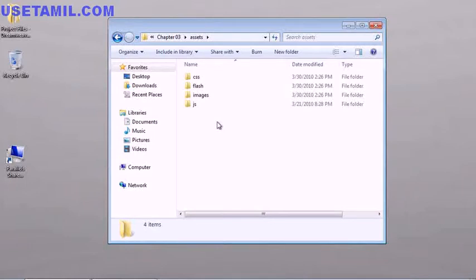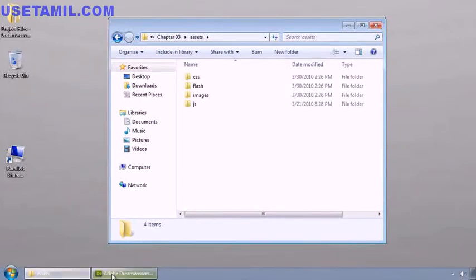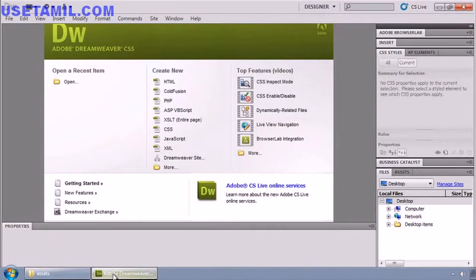So now let's take a look at Dreamweaver. We'll go ahead and open that back up again. And now we need to understand how to actually set up your site inside of Dreamweaver. Now, once we set up our site, we're going to do everything from that particular panel.